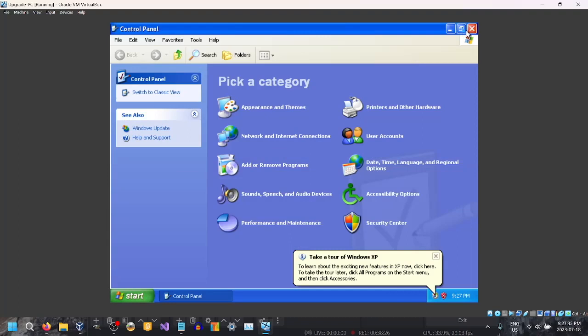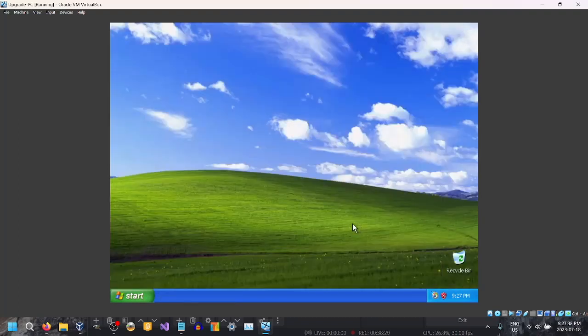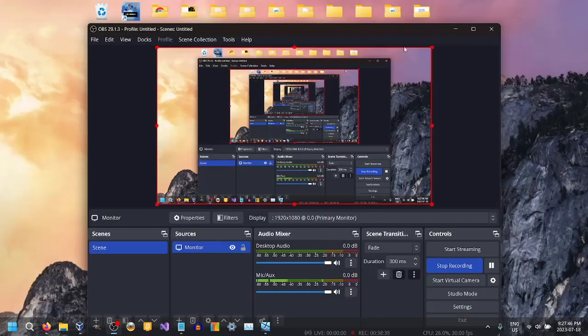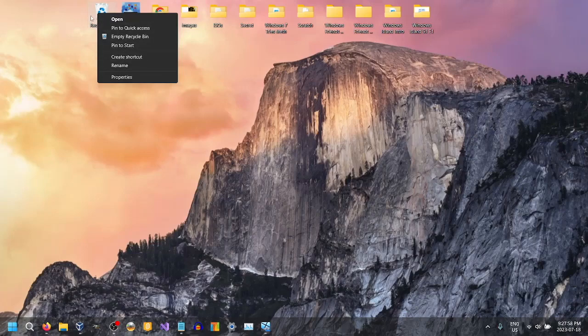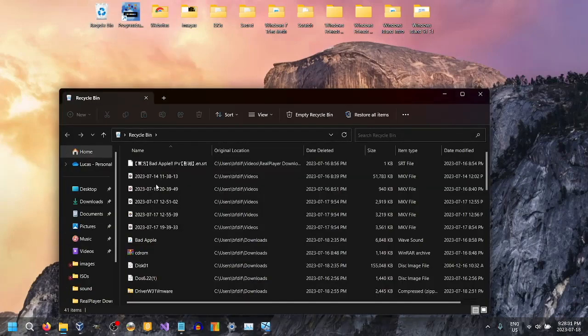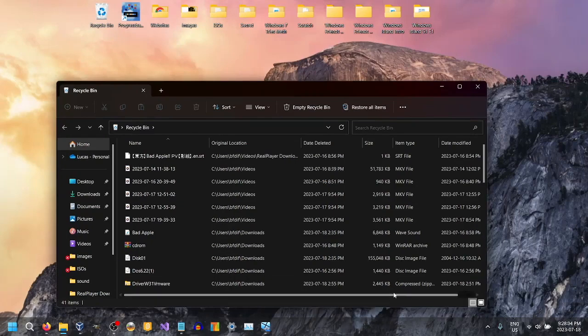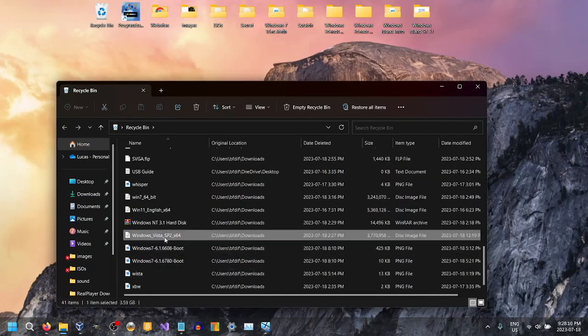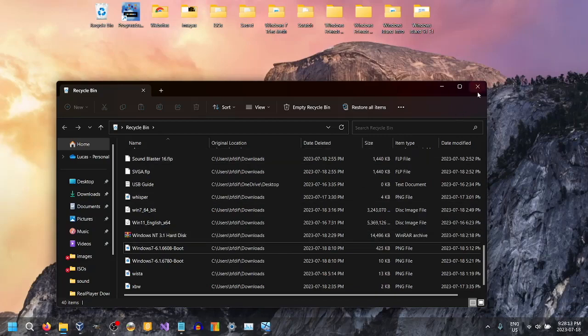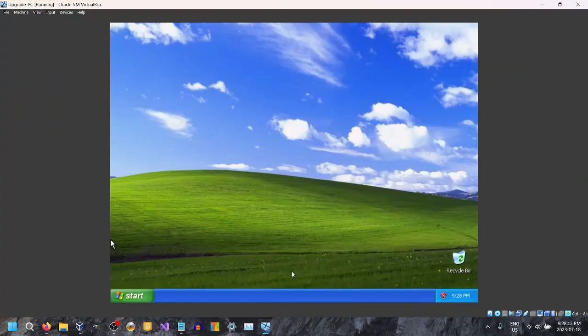Okay. Now it's time to upgrade to Windows Vista. So take a final look at it. Okay. Now I know how to do this. Real quick, I accidentally deleted my thing, so just gonna have to retrieve it. Restore. There we go, that's it.